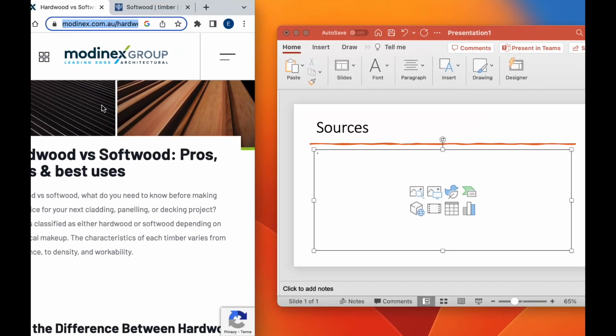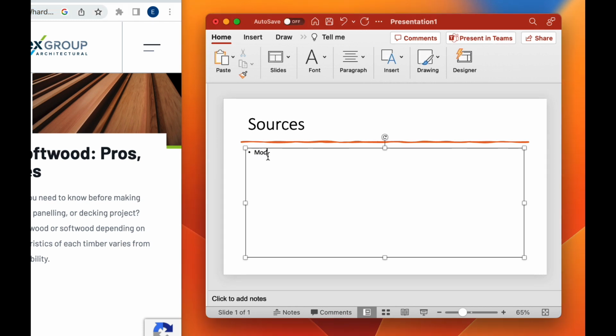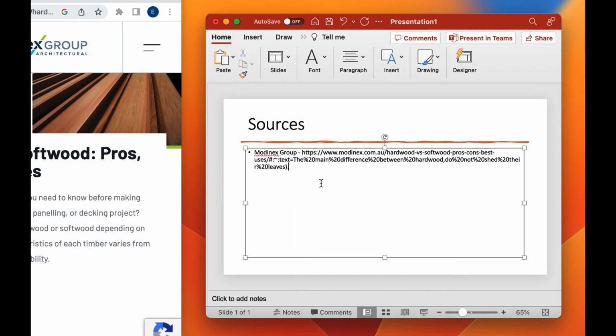Now if you're completing a PowerPoint presentation, you should have a separate slide at the end of your CBA for your sources. So you can see in this case, I'm just going to give my source a title, which is the name of the web page, which is More the Next Group. And I'm just going to right click and select paste. And that will give a link that my teacher or your teacher can click into to see where you got your information.